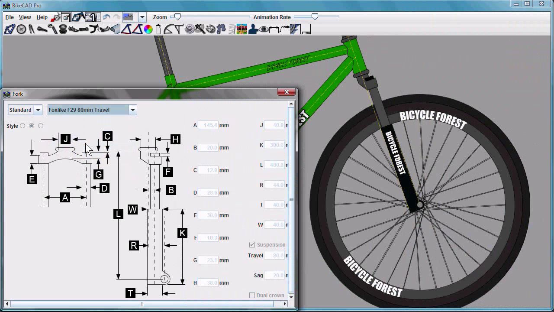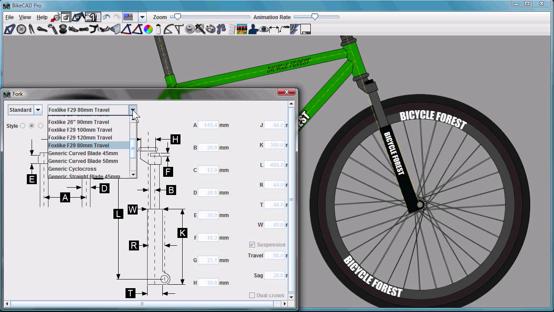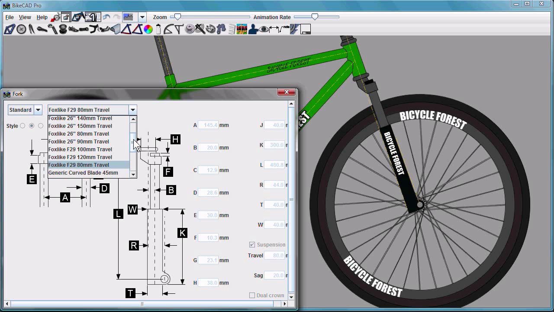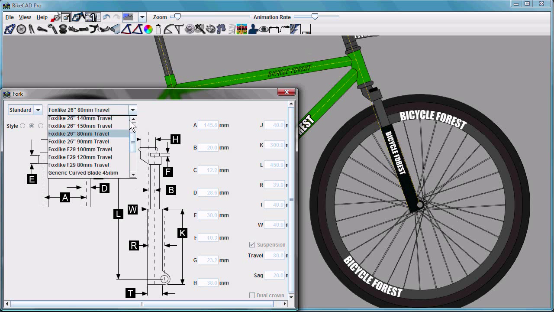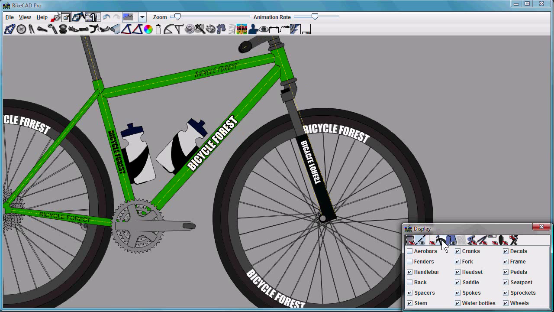The library of forks now has several new Fox-style suspension forks for both 26-inch wheels and 29-inch wheels. The data includes crown measurements as well.